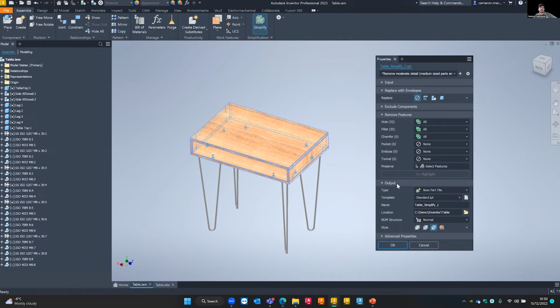And then we can tell it what the output is that we want. So do we want a new part file created as part of this process? Do we want a substitute? So we still want to keep it in this assembly, but we want a substitute model created as part of this process. Or do we at this point want to create a Revit model? You've got the ability to do so during this.